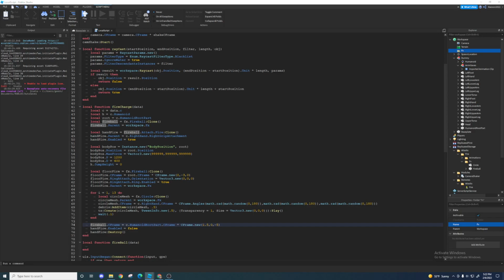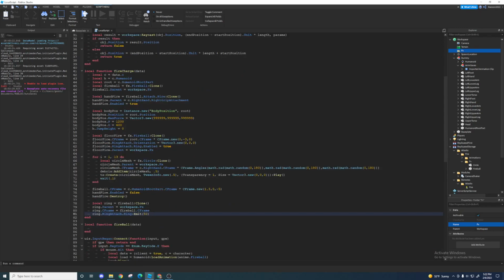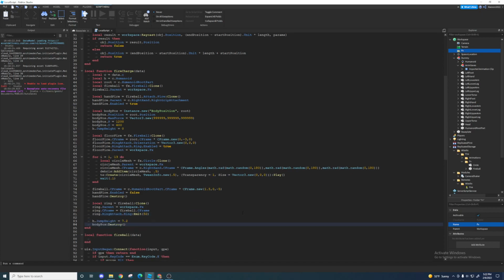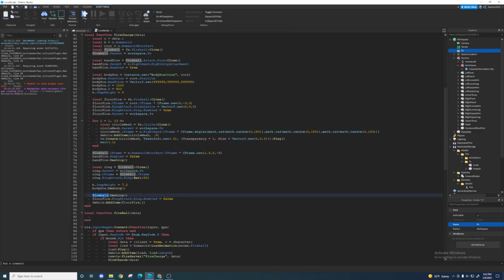Next, we're gonna want the ring to appear like that. It's gonna emit 50 particles. Now, once we shoot it, we should be able to move, and jump. This is the default jump height. So I'm gonna reset it, and then I'll delete the body position. And at that point, you can get rid of that floor fire as well, turn it off, and then give it a second to delete itself. And then we're just going to destroy the fireball.